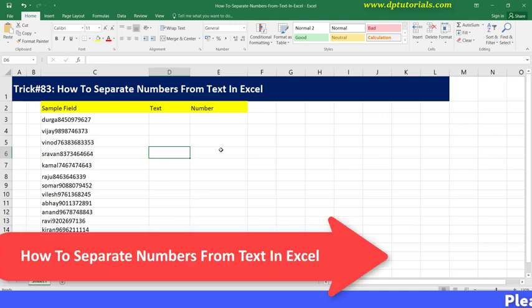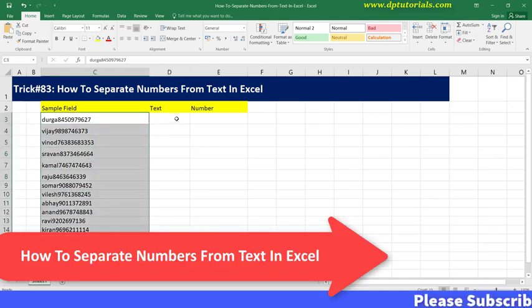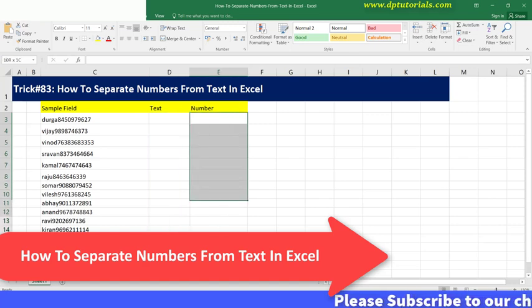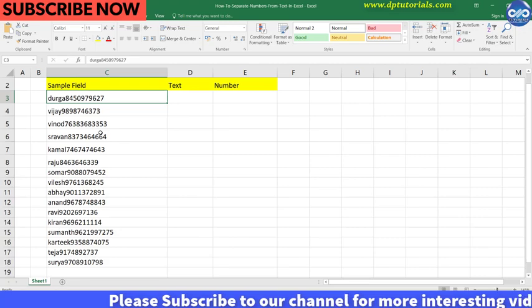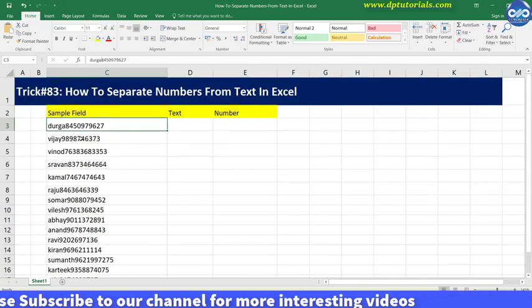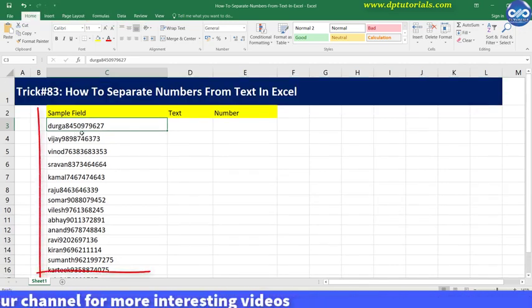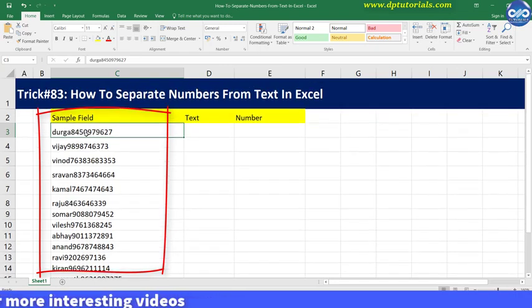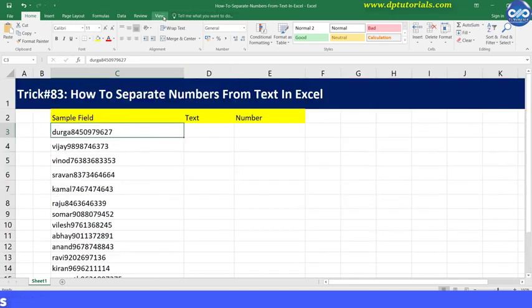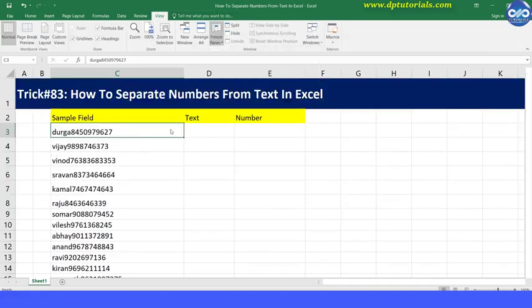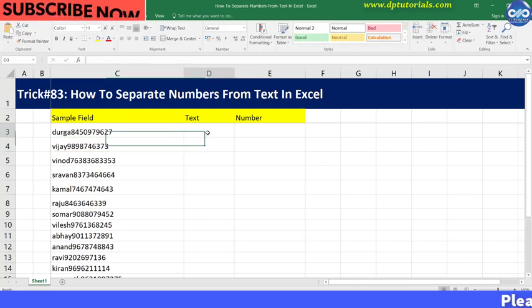In this tutorial, let us learn how to separate numbers from text in Excel. This is a very common data cleaning task that you would be facing while using Excel. Consider this example now and let us try to separate numbers from text when the number is at the end of text. In column D, we will be extracting the text and in column E, the number.